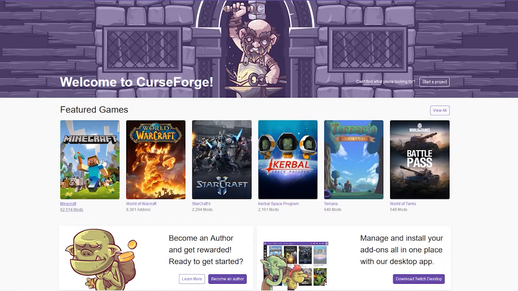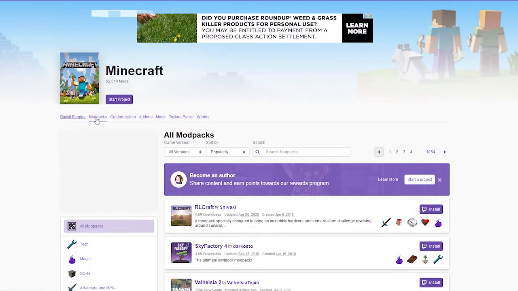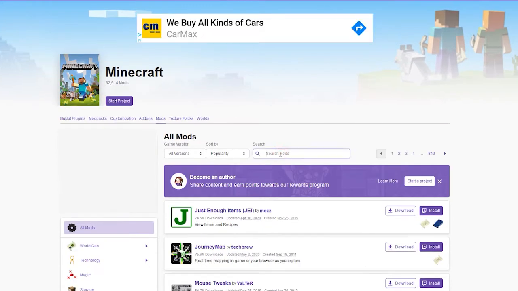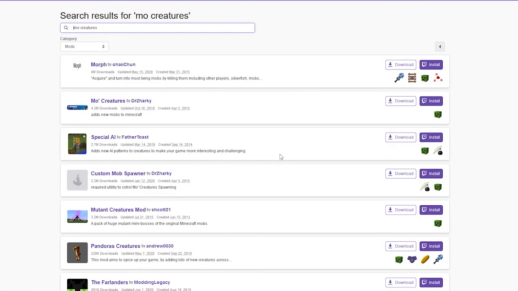So from here, I'll put the link in the description below. But from here, you want to click on Minecraft. And then along here, you want to click on mods. Now today I'm going to show how to download one of my kids' favorite mods, which is called Mo Creatures. So I'm just going to search for that right here. And it's the second one that comes up right here.